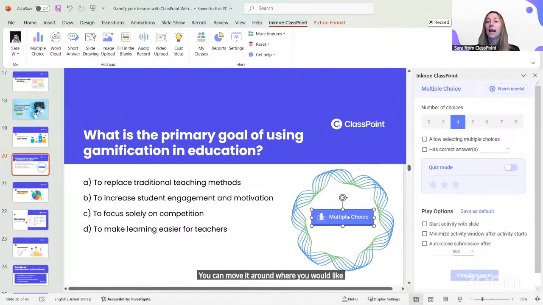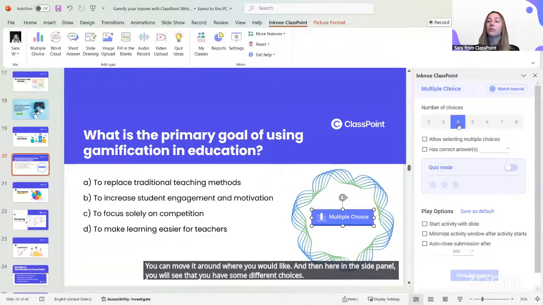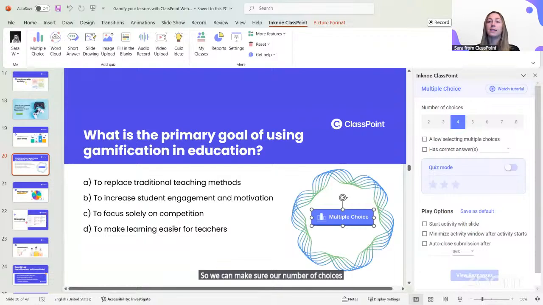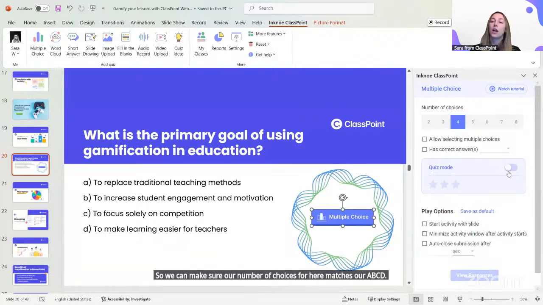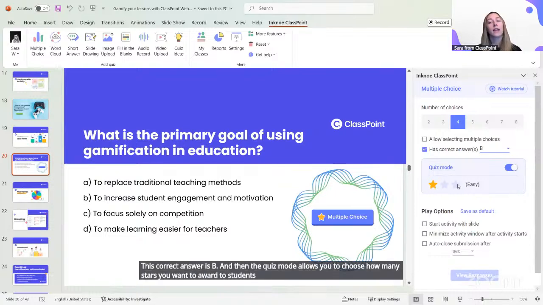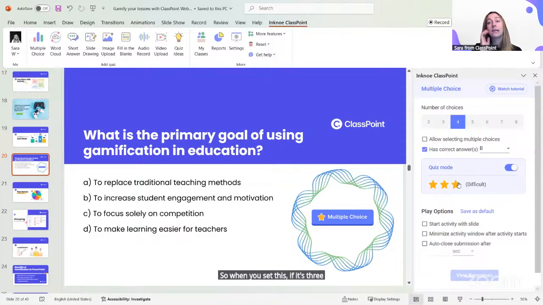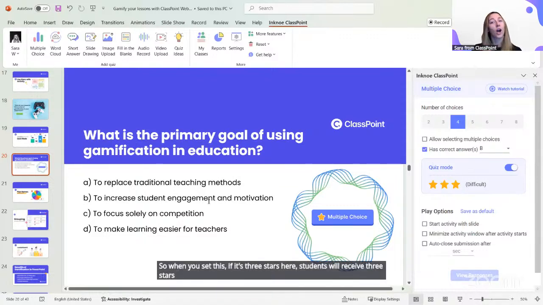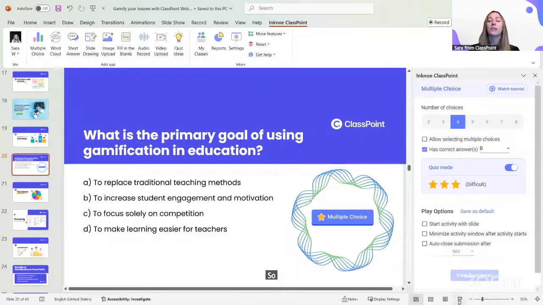And then here in the side panel, you will see that you have some different choices. We can make sure our number of choices, 4 here, matches our A, B, C, D. And then we want to turn on our quiz mode. Here you can select the correct answer. This correct answer is B, and then the quiz mode allows you to choose how many stars you want to award to students. We have 1 star for an easy question, 2 for intermediate, and 3 for difficult. When you set this, if it's 3 stars here, students will automatically receive 3 stars if they get this question correct. So let's go ahead and run this question.